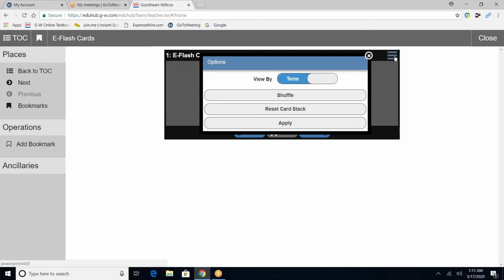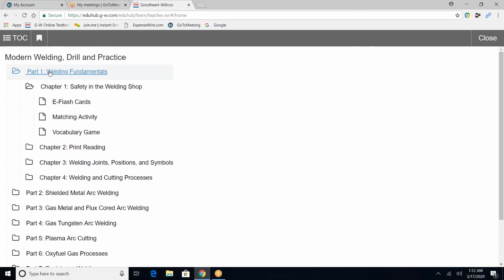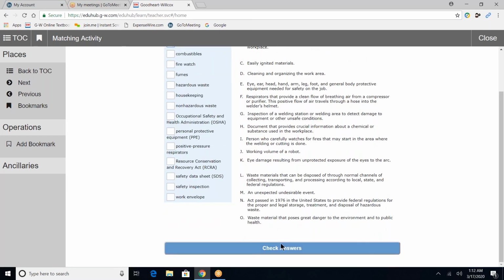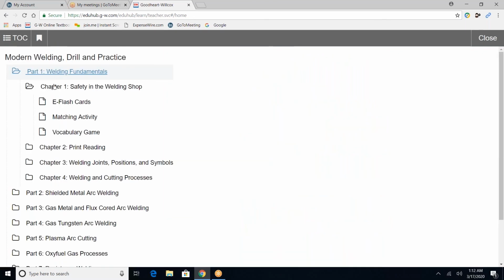Rather than seeing the term first, I can change this to see the definition first and click apply. And now by clicking on it, it will show me the term. Let's click back to the table of contents. Next, there's a matching activity. So whether I get the answers right or wrong, click check answers. The program is going to prompt me to keep trying. So this really allows students to review and self-assess. Let's click the table of contents.